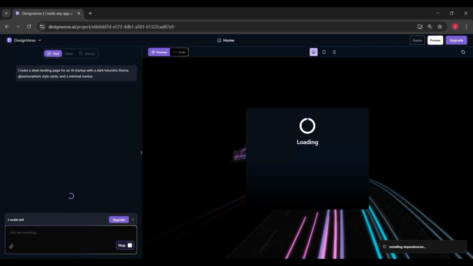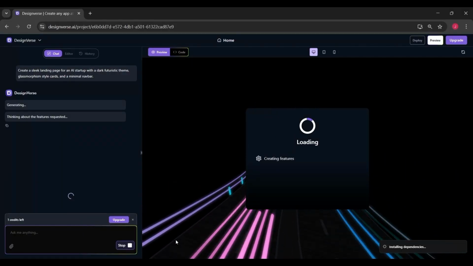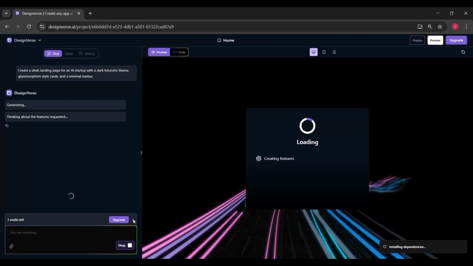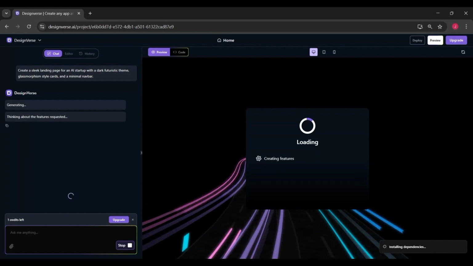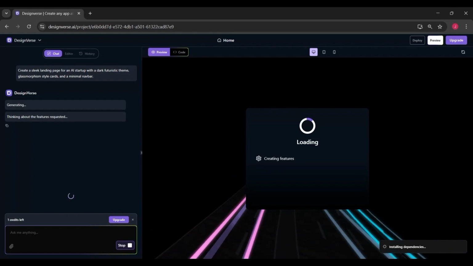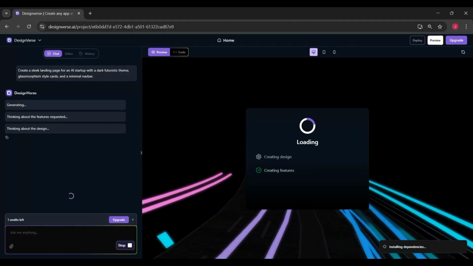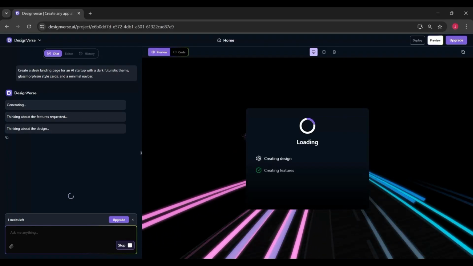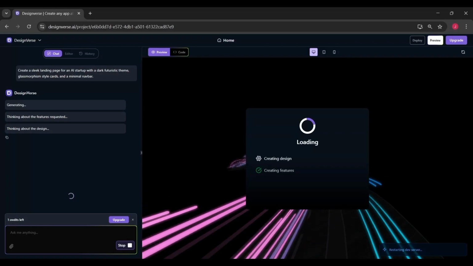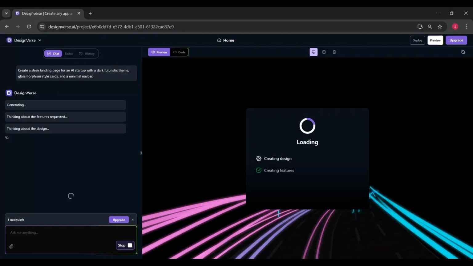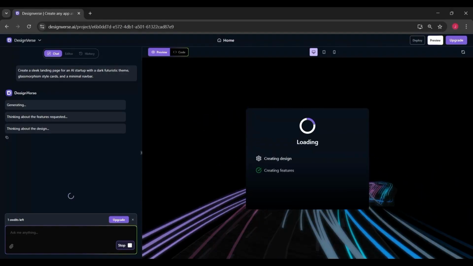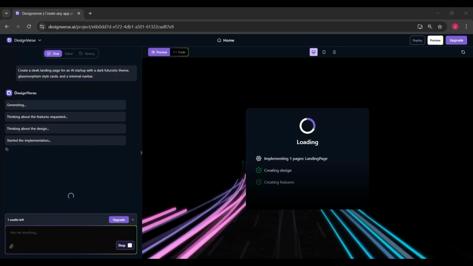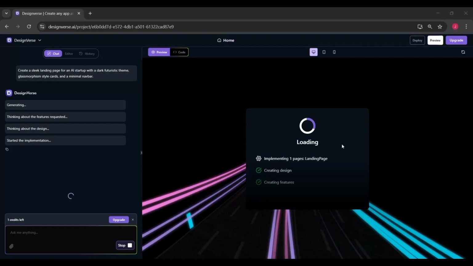You can actually see it in action right here. It starts by analyzing the text you entered and displays messages like generating and thinking about the features requested. This is where the AI breaks down your description into actual design and functionality components. On the right-hand side, you'll see a preview window loading up with that futuristic animation. It feels like the system is literally building your app in real time. It says creating features and installing dependencies, which means it's setting up all the back-end and front-end elements required to make your app functional. What's really cool is that this whole process mimics what a professional developer would do. Only here, it's happening in seconds.